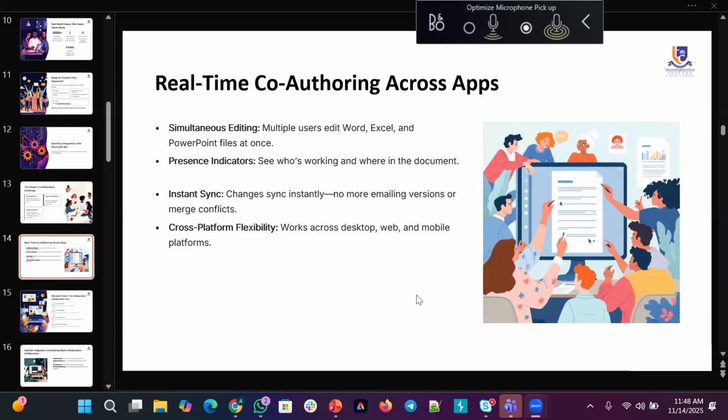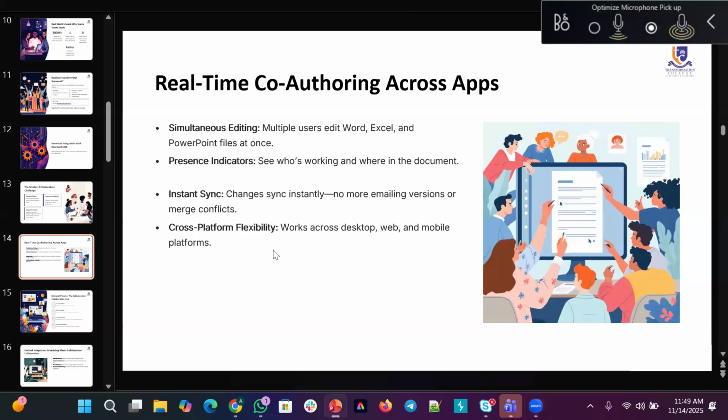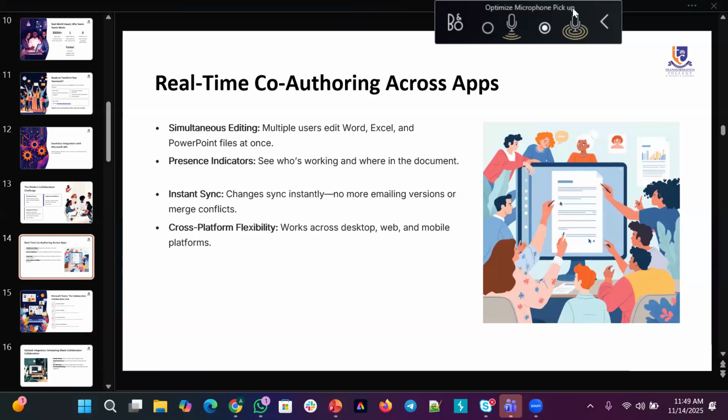Let me stop sharing this, and let me just share my entire screen. Can you see my screen? Yes, I can see your screen. All right, so let me, okay.